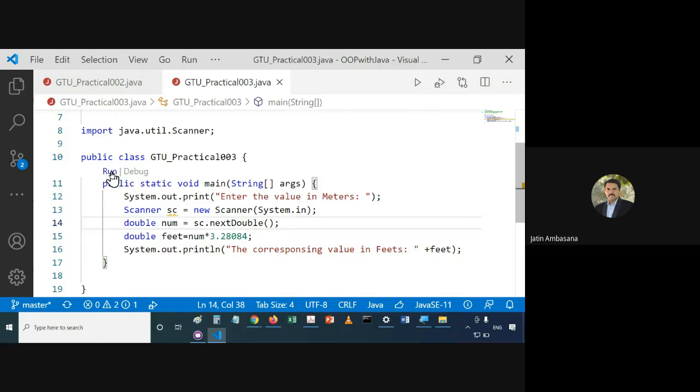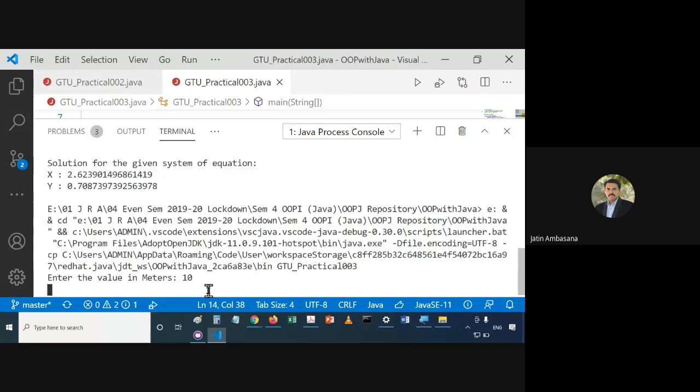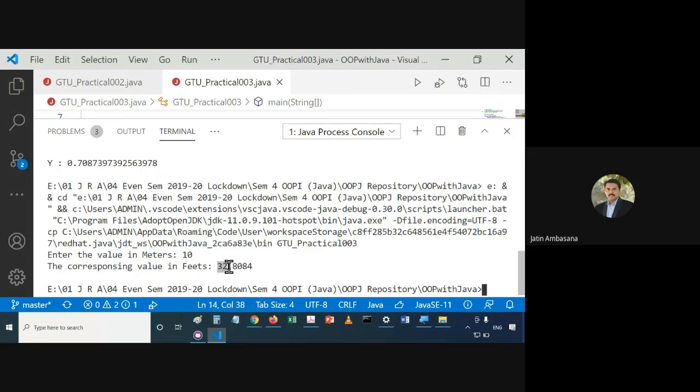So if we run this, you see here it is asking me enter the value in meters, right? So I'll say 10. So that becomes about 32 feet.